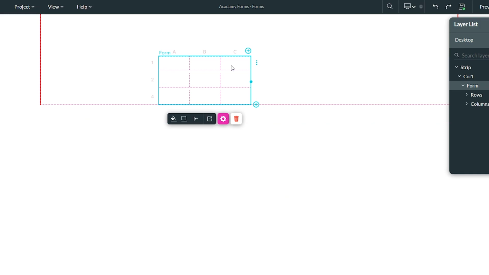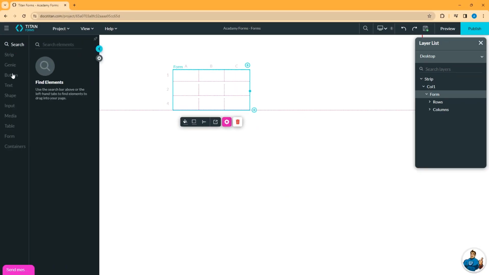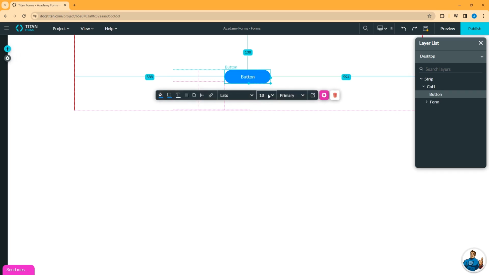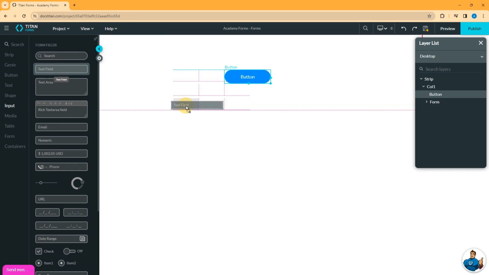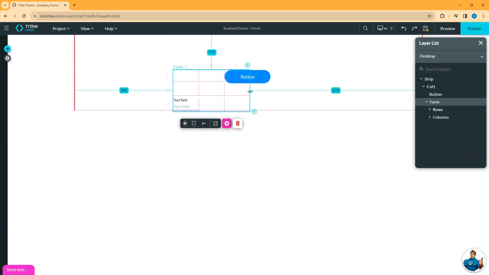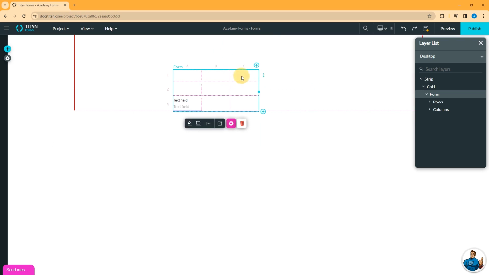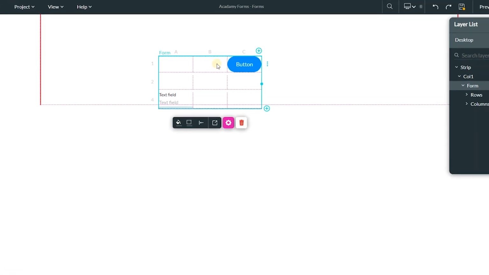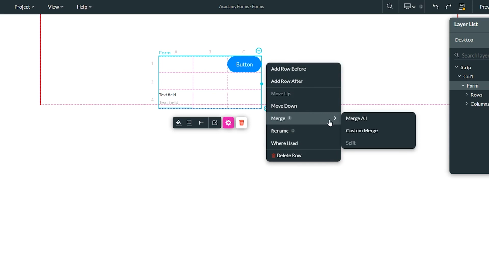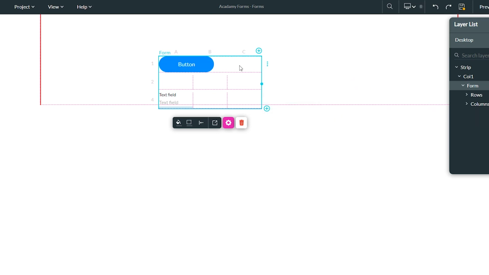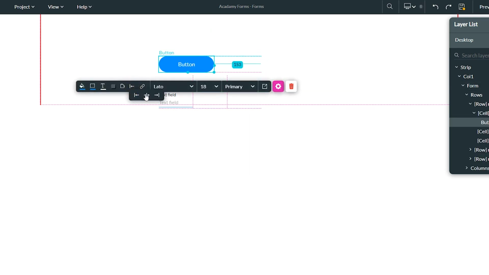Next, let's talk about merging. Let's say I have some elements added here. I'll add a button in one row. Let's add a text field in another column. I'll make this a little bit bigger so that the button fits. There we go. Now let's say I wanted to merge some of these cells in the first row. I'll go ahead and click on the three dots. Select the merge option. Let's pick merge all. That merges all three of those cells in the first row. And we can center the button like this.